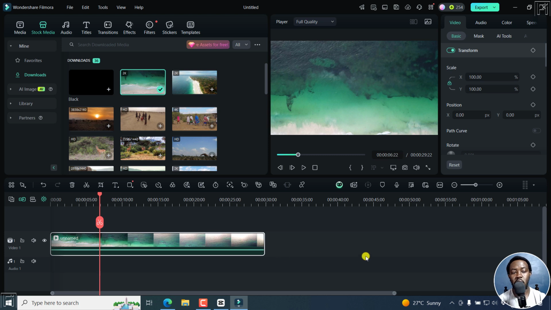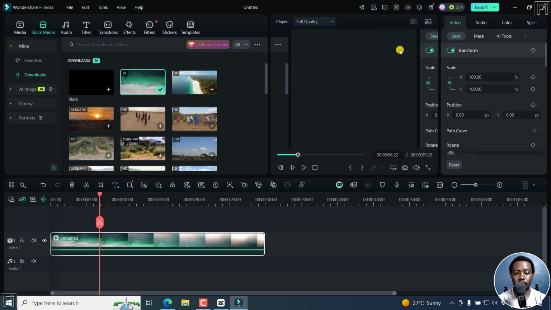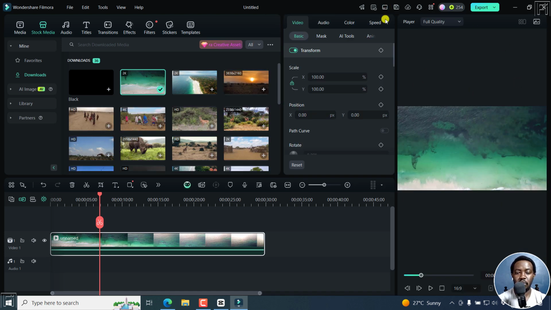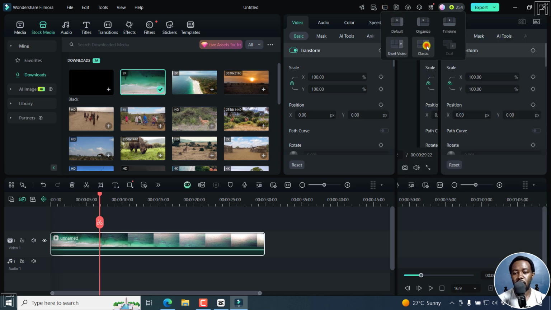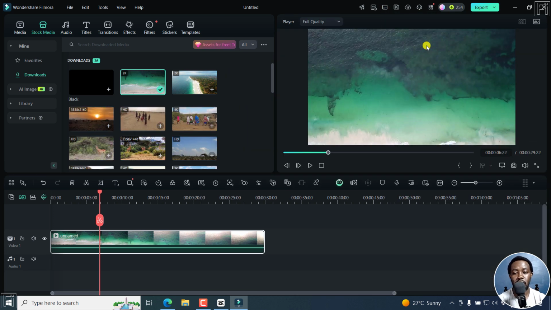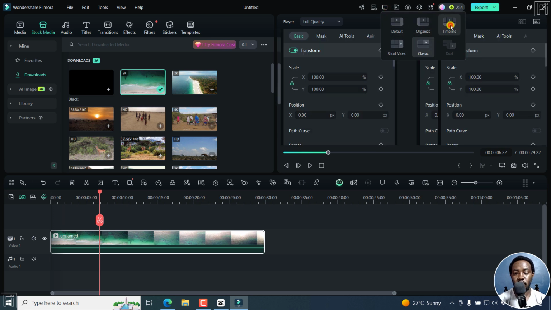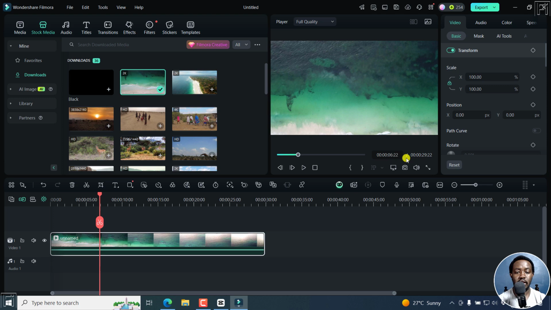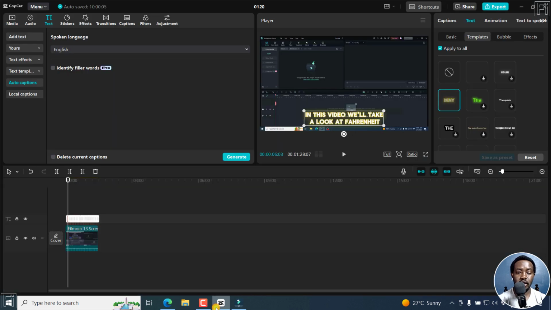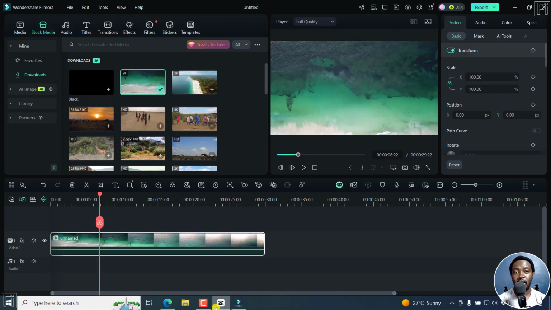And this is more or less what we have in CapCut. Click here if you're doing short videos, and you can get the vertical video right here. If you click on this, go to the classic. This is the old look that we used to have. But as I've mentioned, if you go for the timeline view, then this is what we have in CapCut. So they are kind of identical.